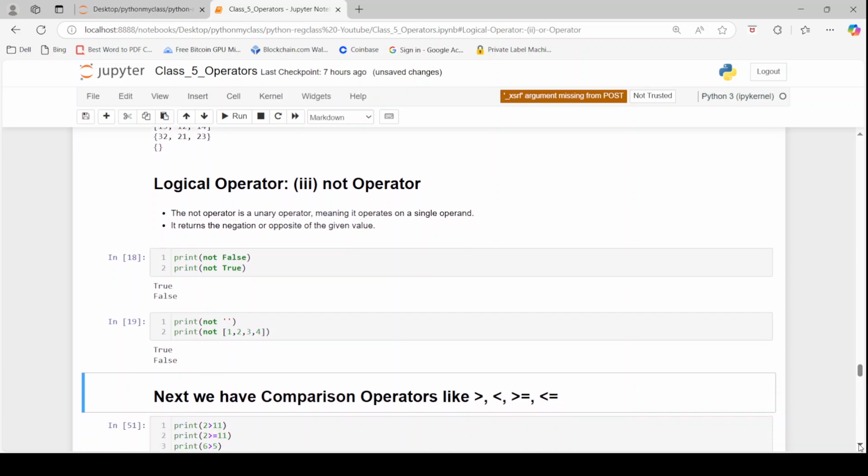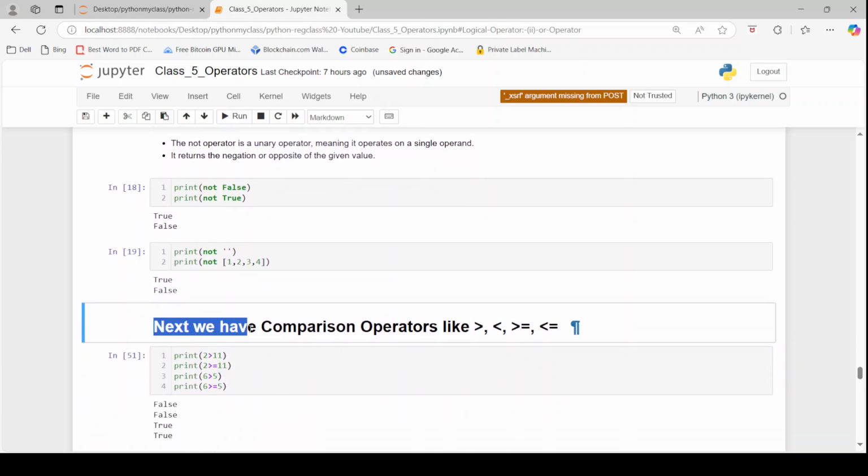Then moving on, next we have comparison operators. Comparison operators are like these couple of signs: greater than, less than, greater than or equal to, less than or equal to. Okay, so print 2 greater than 11. Is 2 greater than 11? 2 is not greater than 11. That's why you get false here. Then print 2 greater than or equal to 11. Is 2 greater than or equal to 11? No. So again you get false here, because ultimately a comparison operator is also a kind of operator, and that will return you the boolean results only, in terms of true and false.